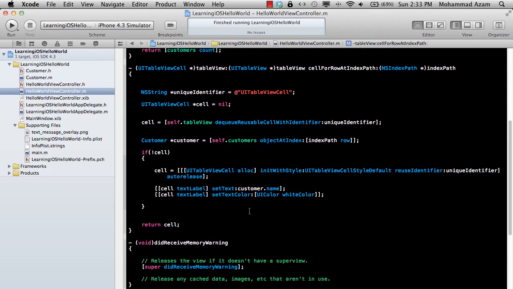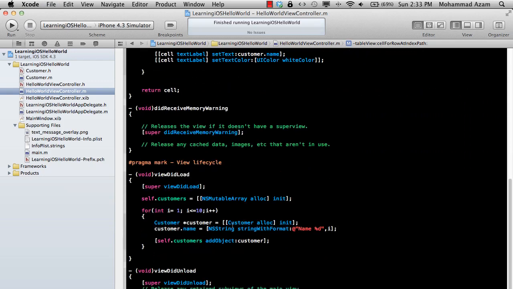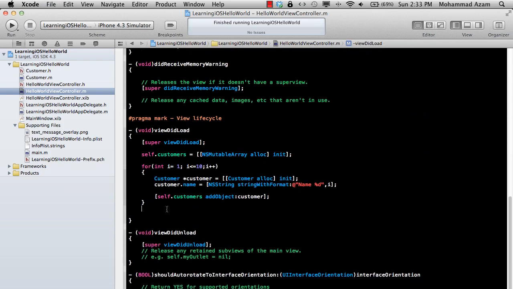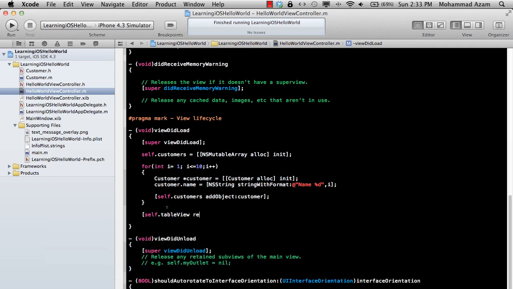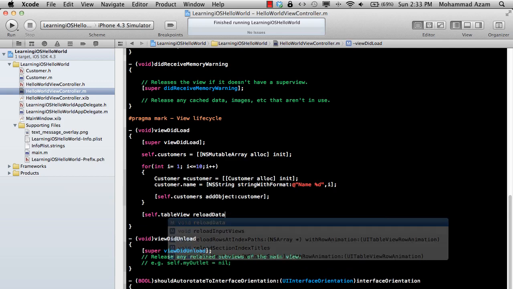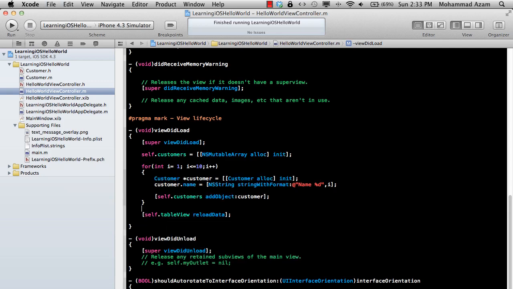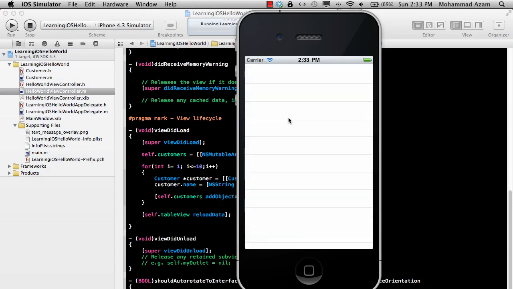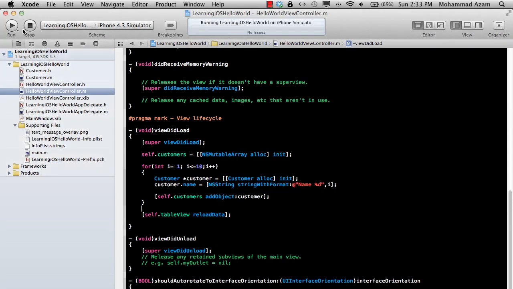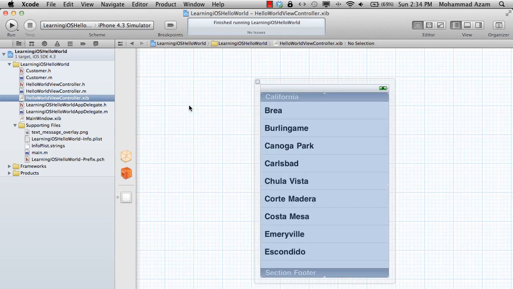Okay, so let's actually go over here, and when this is fired, what I'm going to do is say self.tableView and the reload data. Let's see if that fills it up. So reload data will actually trigger the delegates. Nope. Let me see.